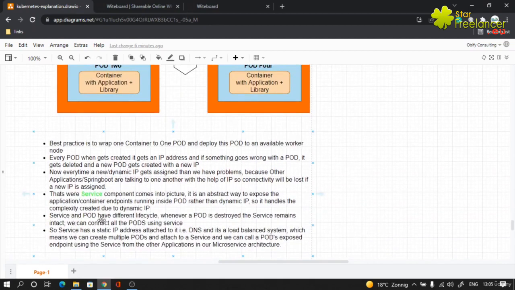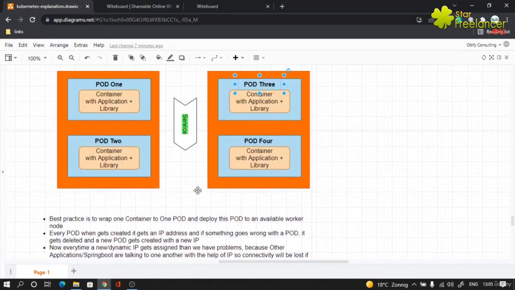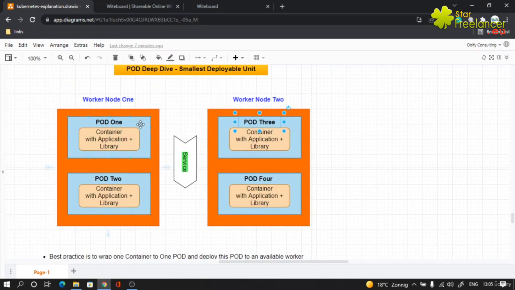So service and pods have different life cycles. Whenever a pod is destroyed, the service remains intact, so we can connect to all the pods using the service. The life cycle of a pod is independent of the service, which means if the pod is getting destroyed, it doesn't mean that the service is getting destroyed. The service is still there and it is waiting for the pod to come up again with a new IP, which means if we are calling this particular pod from another pod via the service, the service is actually responding.